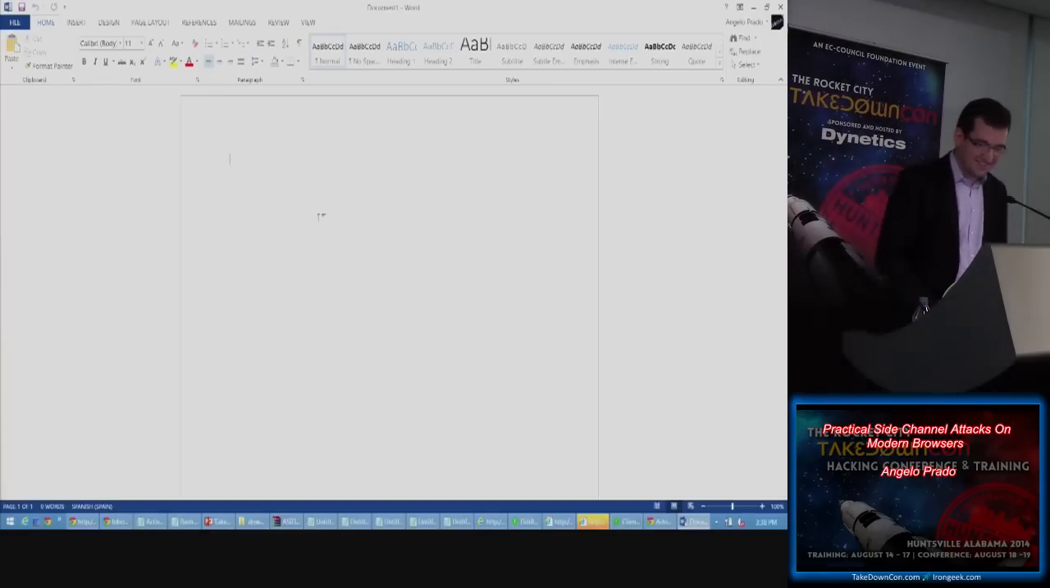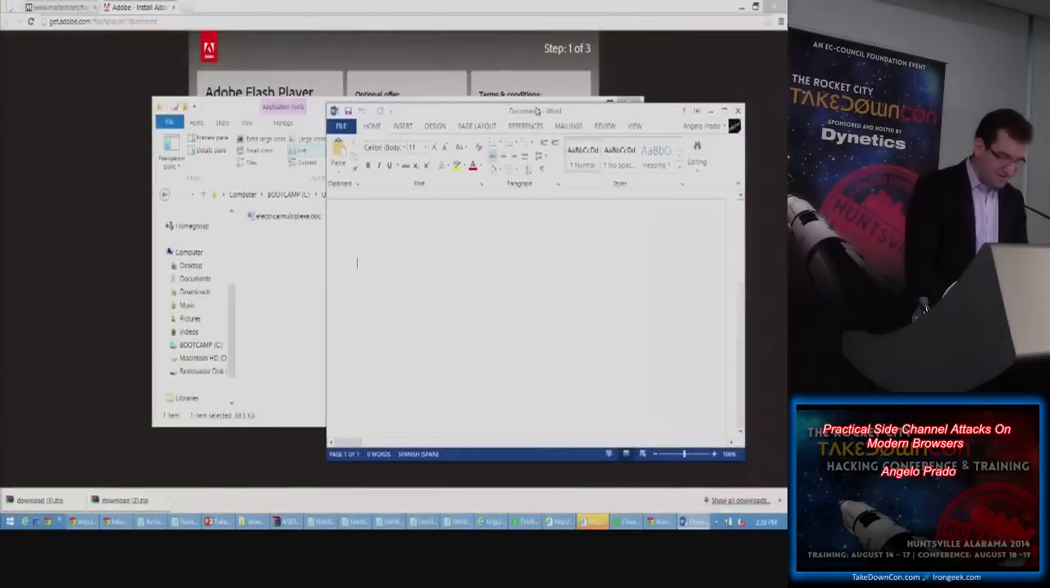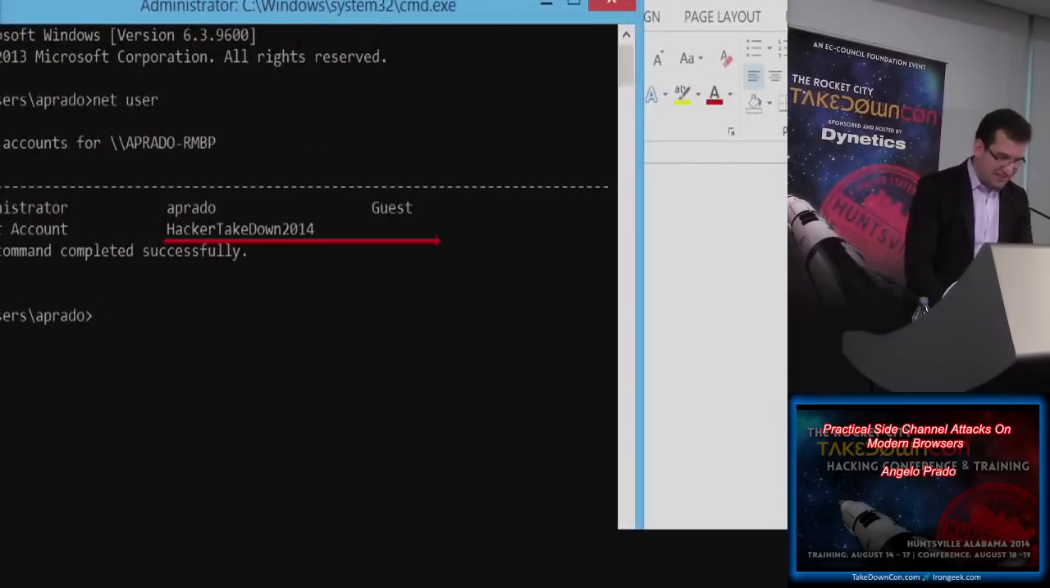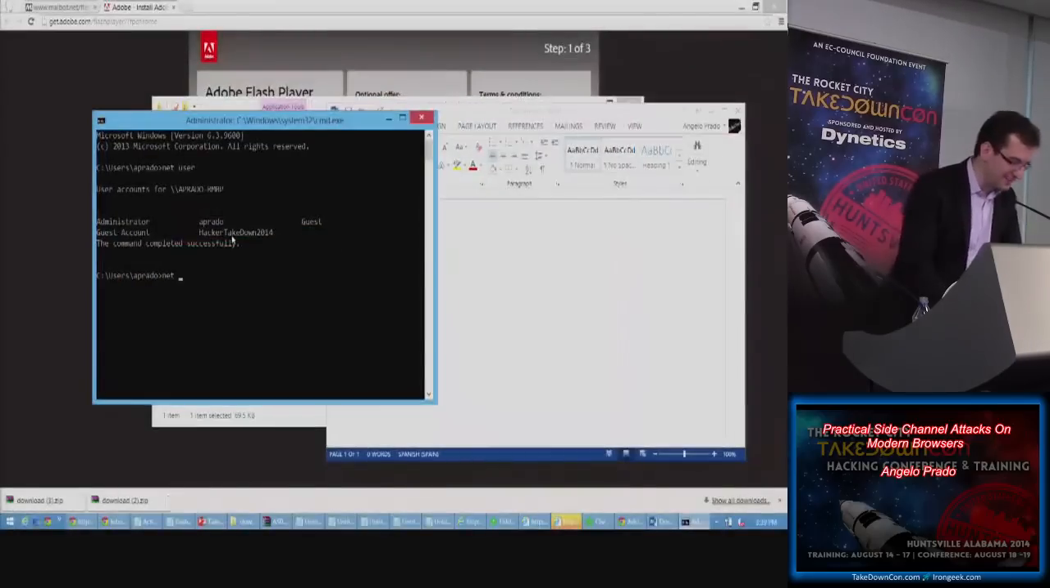FRM exfiltration services. Subject: target has been intercepted. Message: Red 7 to Delta 5. The fox is in the hen house. And not only that, but it's a lot of fun because if you go to net user, there's a hacker takedown user that got inserted. So I'll show you how it's done, but so you can see this is real.